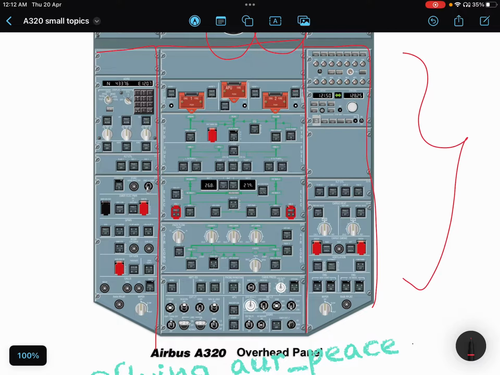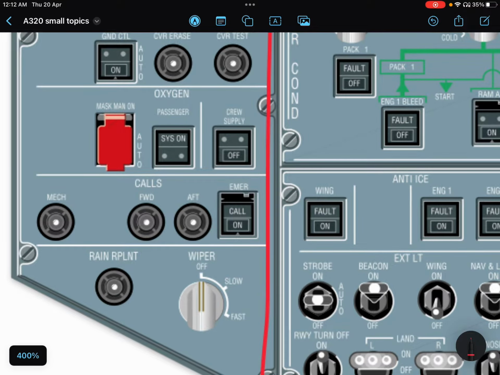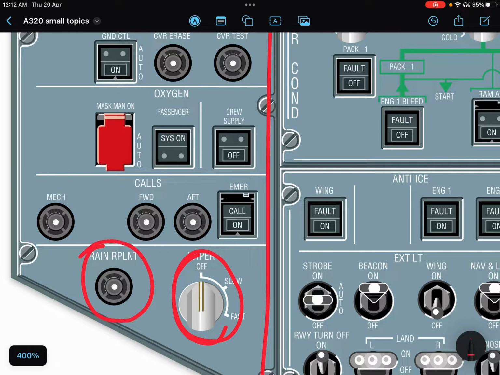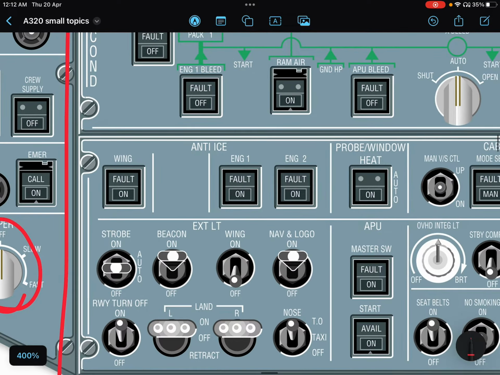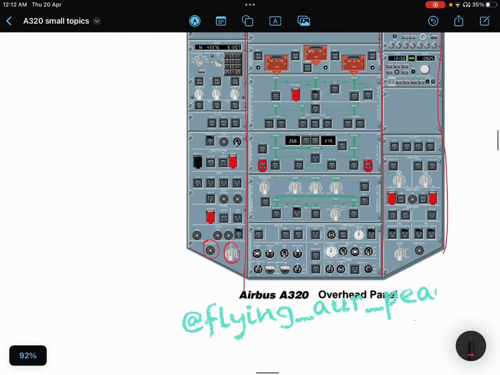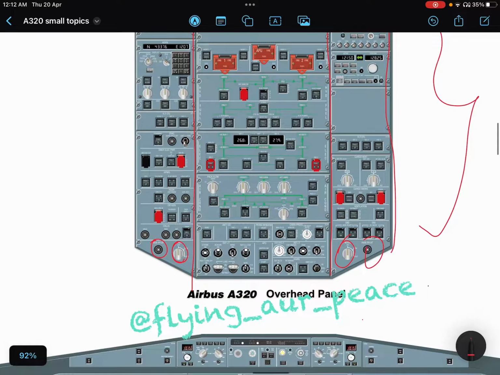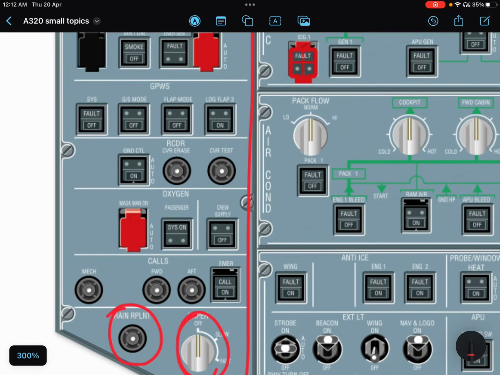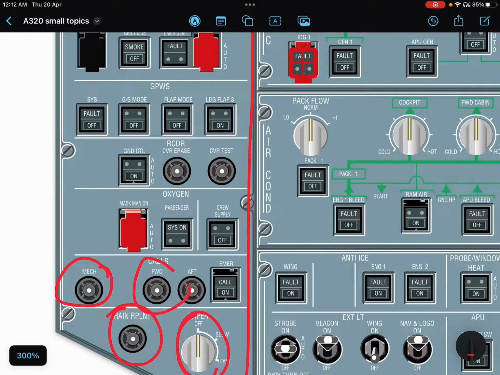Correct. We'll start from the left. Then we have wiper knobs and rain repellent button, identical to the right side. Over that we have a calls panel. We can call the mechanic. It will sound a horn near the nose wheel. Then we have calls for forward and aft attendant. And then we have an emergency call for the cabin crew only.